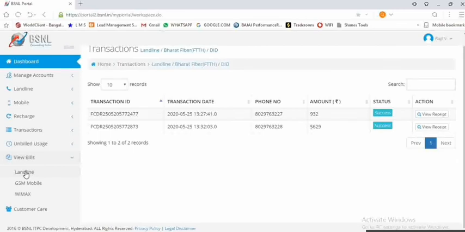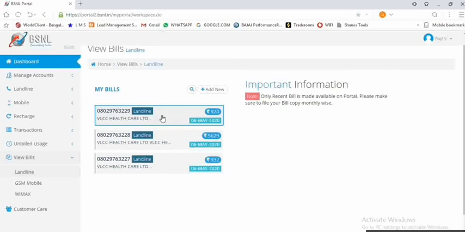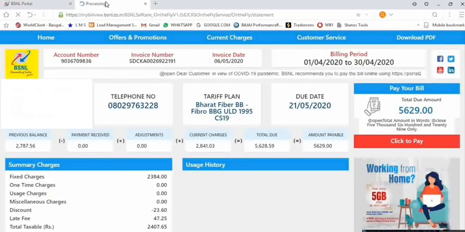Okay, so here we want to click landline. We can see our landline number, our account holder name, then amount, due date, everything. Just by clicking here, one more pop-up option will come. Here we can see our postpaid bill. Okay friends, an option like this will come here. Here there is a click to pay option, we can pay the amount. It clearly mentions our fixed charge, how much is the discount or late fee, and the total amount. To download the bill as PDF, we want to click here, download PDF.